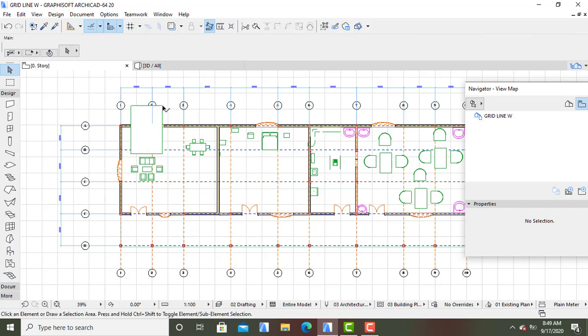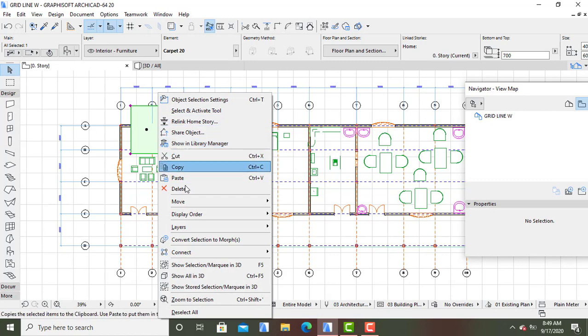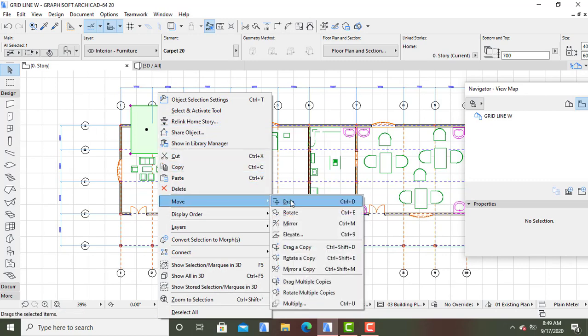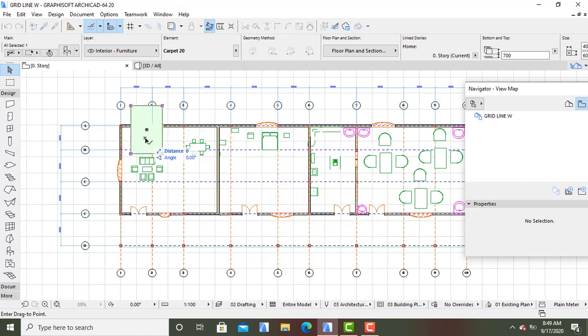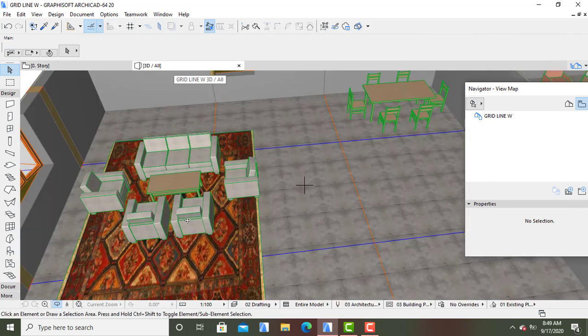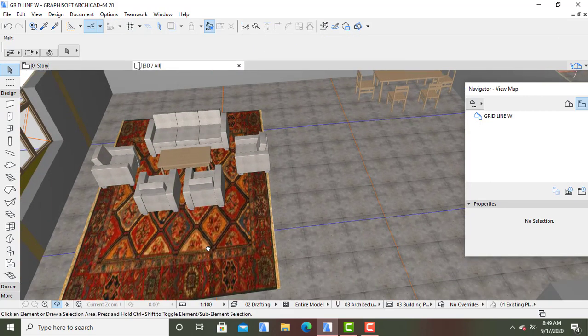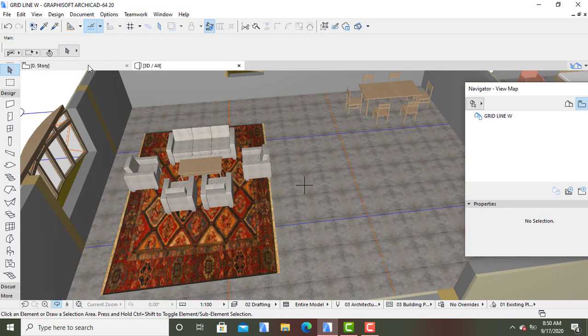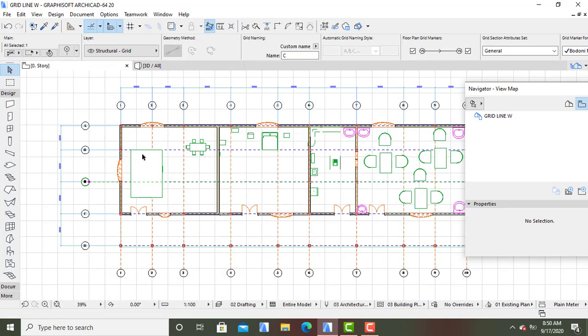I'll select it first. Then I'll use the move tool. Then drag it. Somewhere there. Let me see. Or what I can do, I can easily rotate.